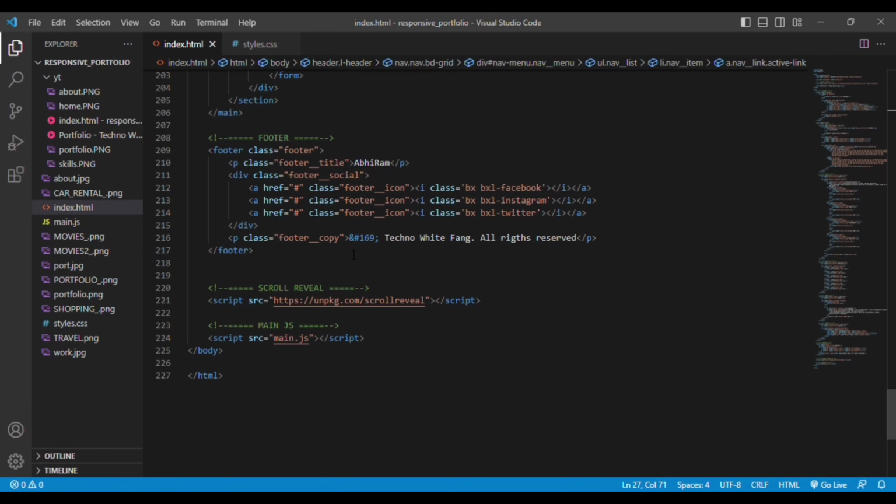Then I have integrated a script, that is ScrollReveal, which is actually a JavaScript library which I have used for the animation in the website. And another script is the main script that I have attached to the HTML section.